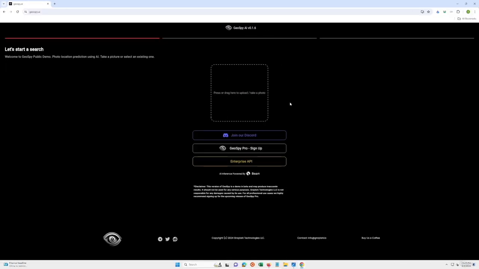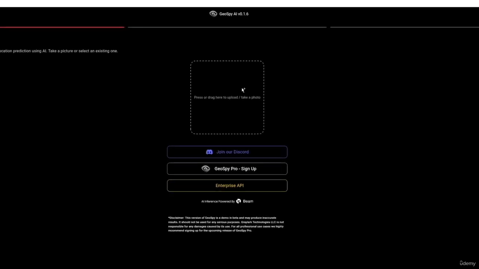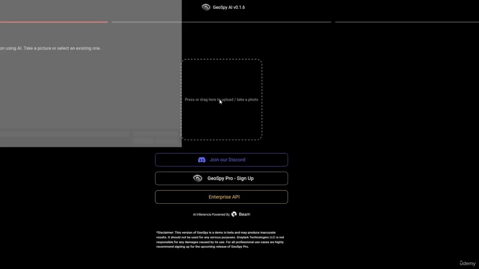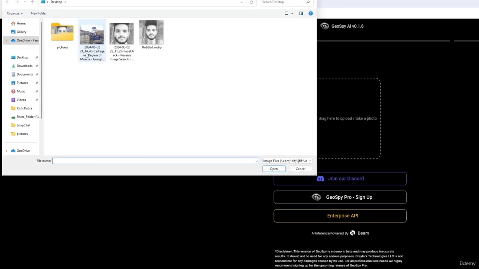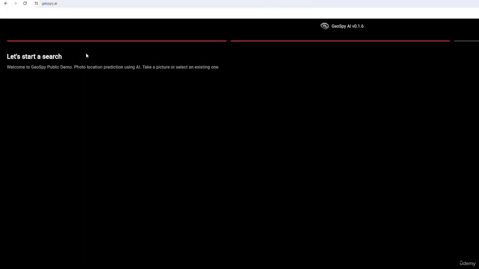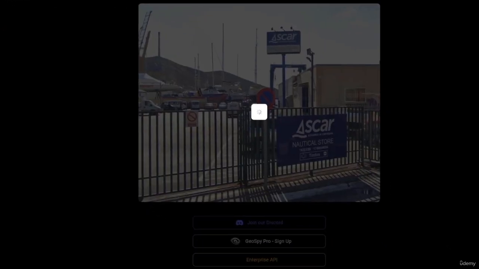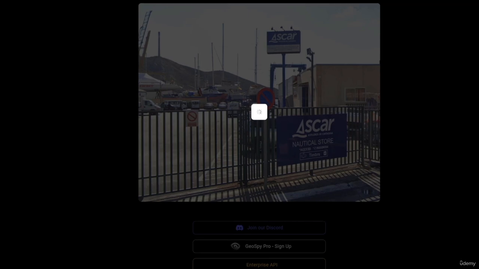So to use GeoSpy, you want to go to the link that you'll find in the resources of this lecture, and it's currently for free. And then you want to click here in the middle and upload a certain picture. I'm going to upload the picture that I have uploaded to Yandex before. So this is it. And now it's going to start to analyze the picture.